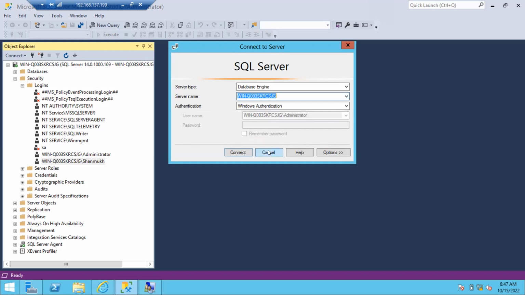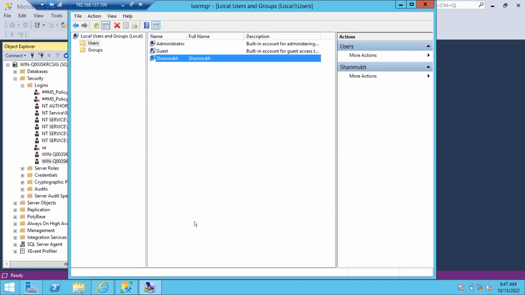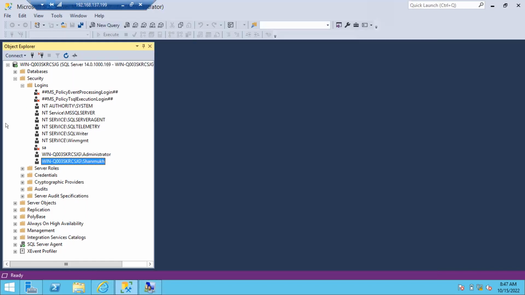This is how generally we can create a Windows login. Clear, guys? Very simple. Right click, new login, choose Windows authentication, give the name of the login. Creating the user will be done only by the Windows team. Once they create the user, they will update us. This part we have to do.